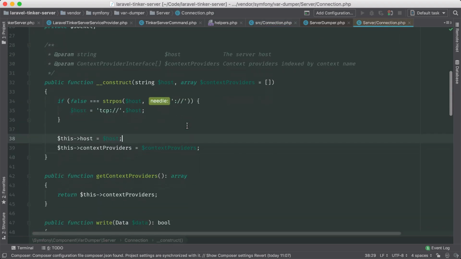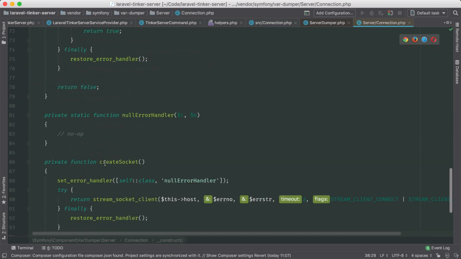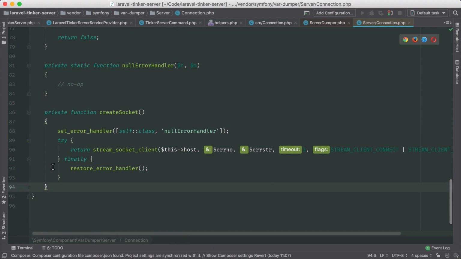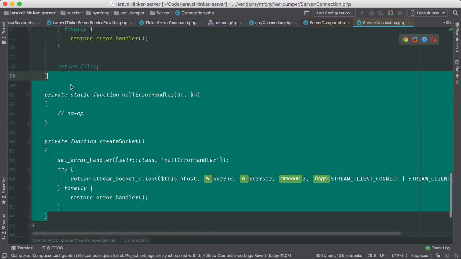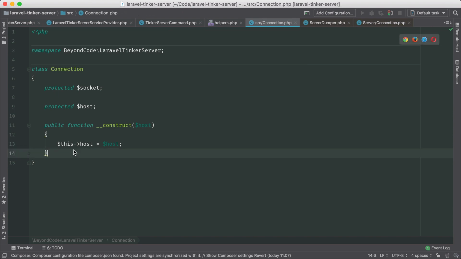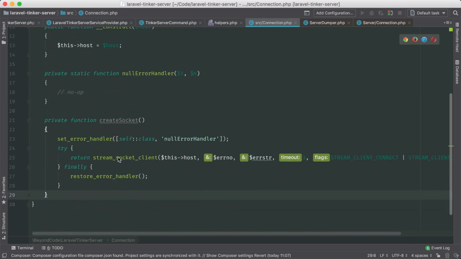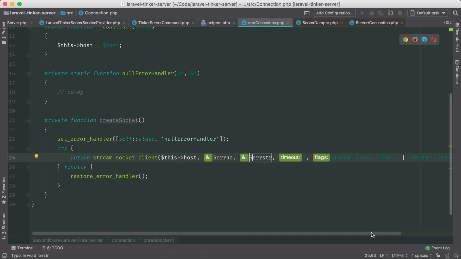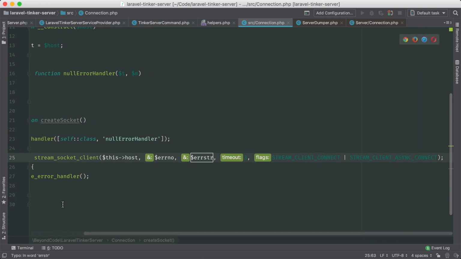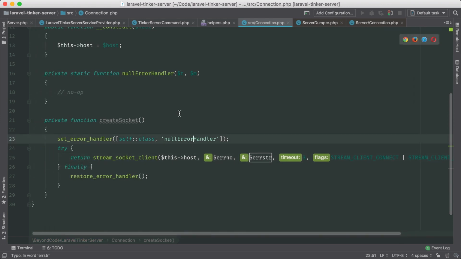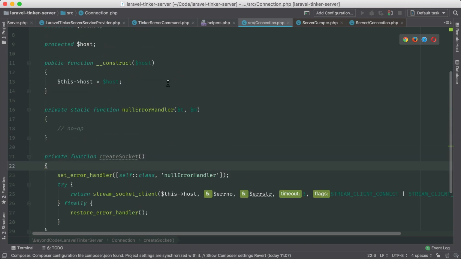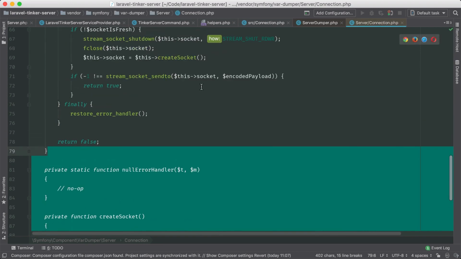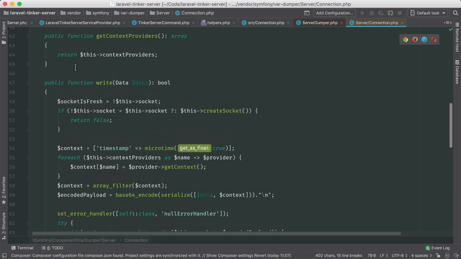We would have something similar to the create socket method that we have in here, and also a null error handler, so that we can ignore it if the socket doesn't work, like this. Yeah, we want to connect or async connect. We have the null error handler, and this is going to create the socket client for us. Nice. Okay, and then we have something similar to this.